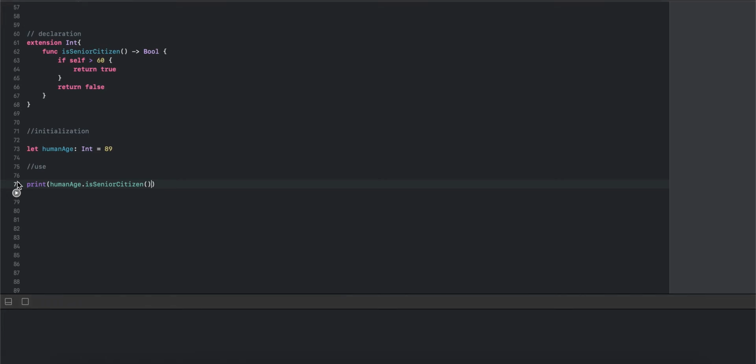Now it is running isSeniorCitizen, true. Above 60 age is true and below 60 is false. Below 60, 40, we can run, false.